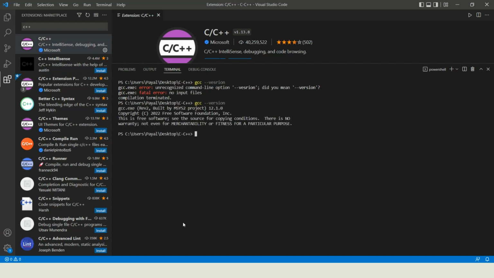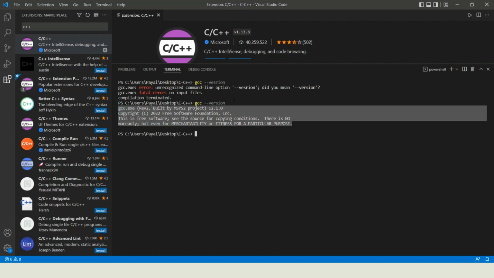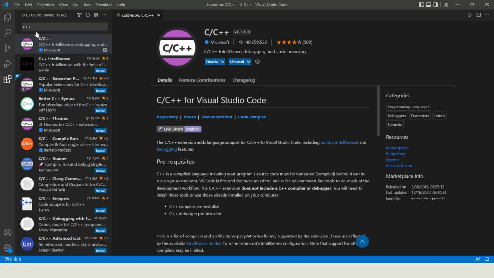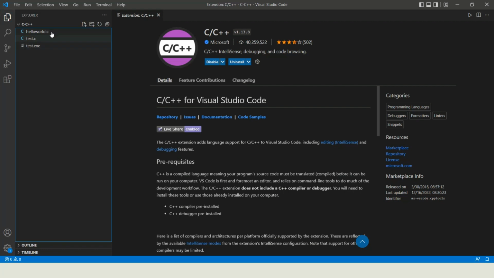You can see here gcc.exe built MSYS2 project 12.1.0. That means this terminal now it is able to access all the files of GCC. That means you will be able to compile the C program now using this Visual Studio Code Editor. So let me write one simple C program.